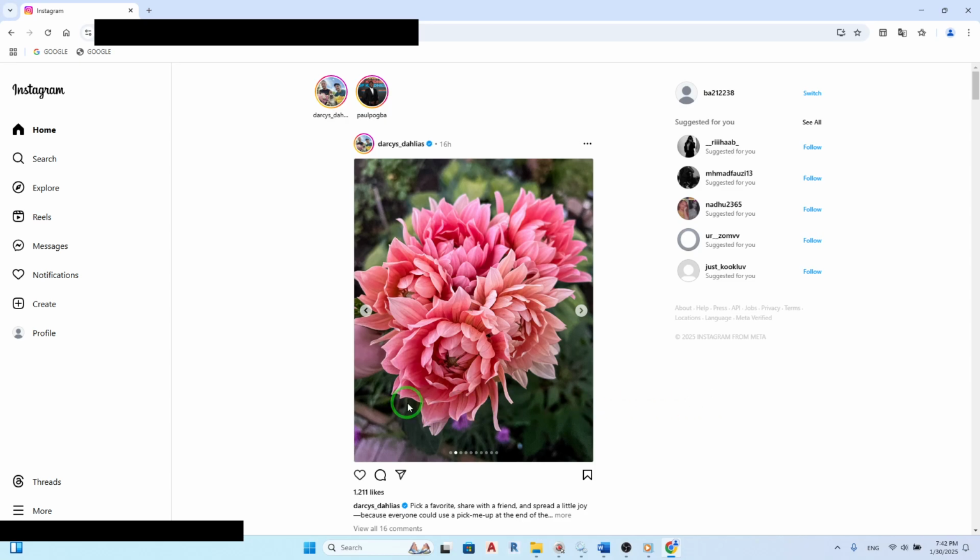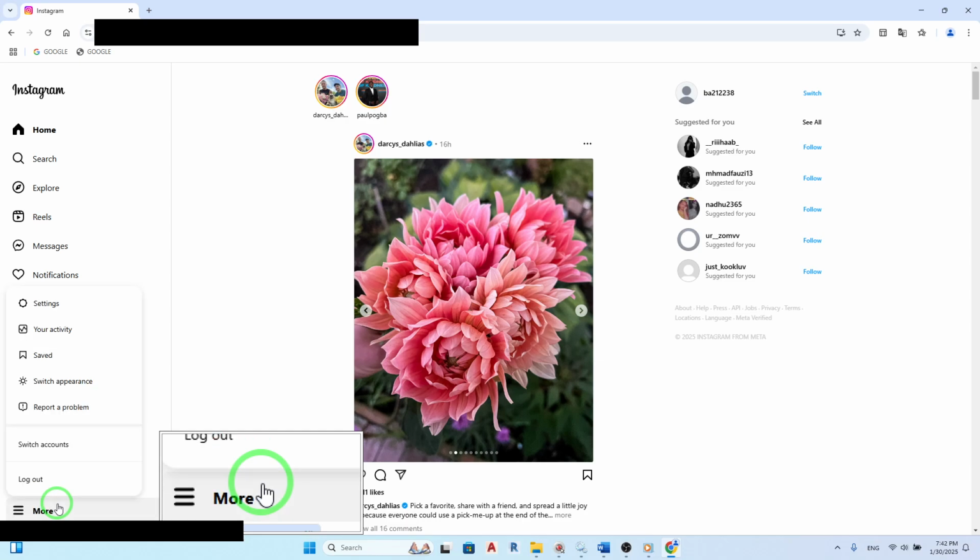Next, look for the More icon located on the left side menu of your screen. This icon usually appears as 3 horizontal lines or dots. Click on it to reveal additional options.